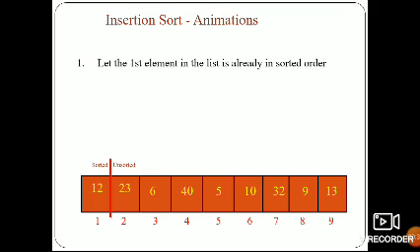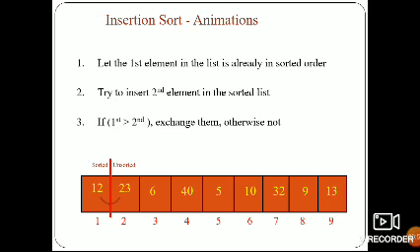So how will we do it? In the first pass, let the first element in the list be already in sorted order. Then try to insert the second element of the list. So 12 and 23, which is the smallest one? 12. Do we need to swap? There is no need to swap. If the first element is greater than the second element, exchange. Otherwise no need. So 12 is not greater than 23, so there is no need to exchange.